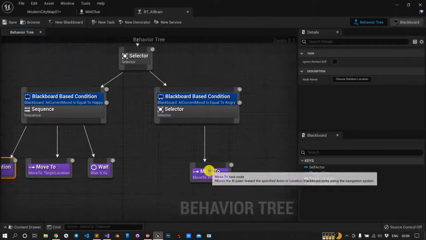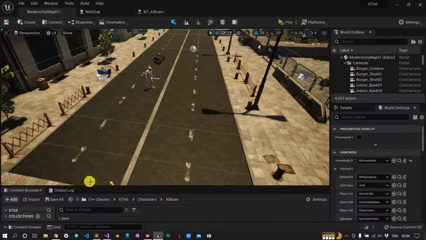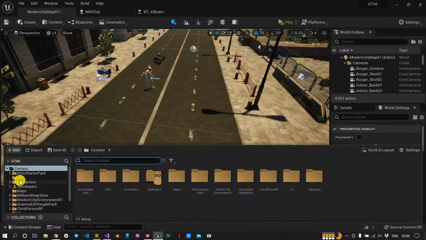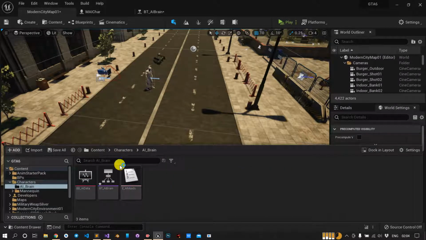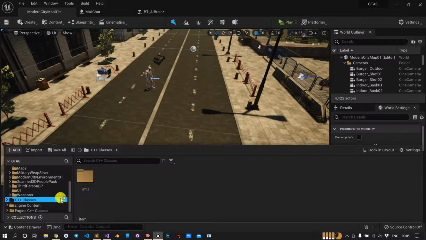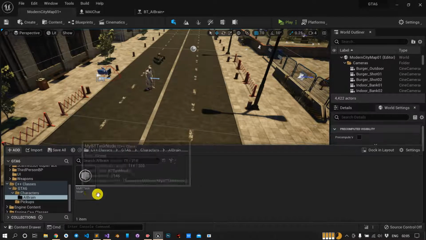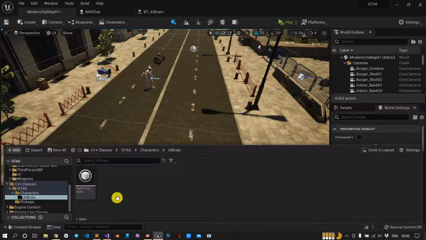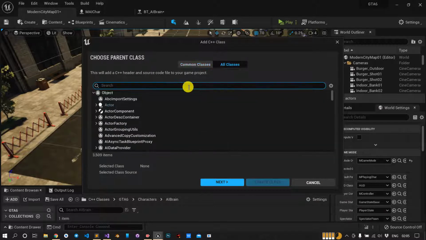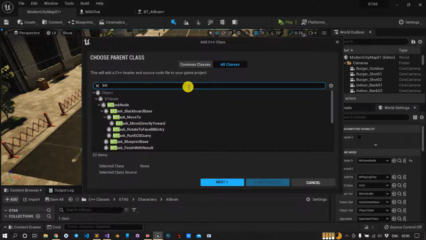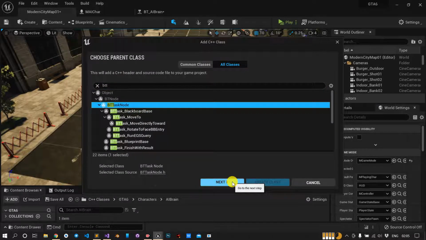For this, we will create one more task, which will be a custom task. Go back to the content browser. Sorry, just go to C++ classes and the character in AI brain. We have made the previous BT task. Now we will create one more. We will parent to BTTask node. Just click this, just click next.